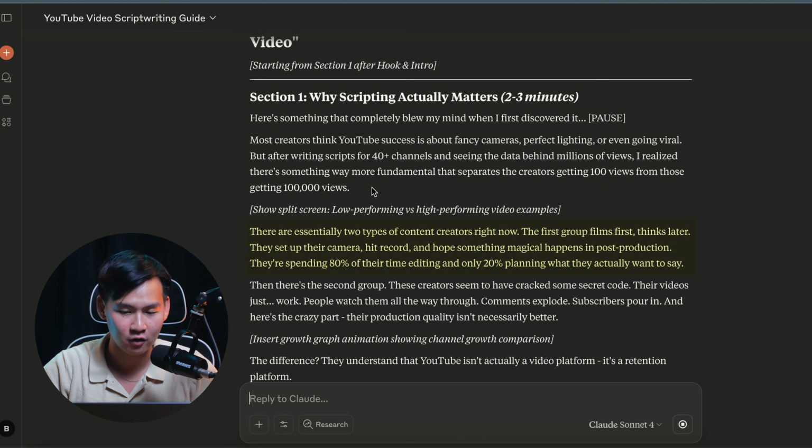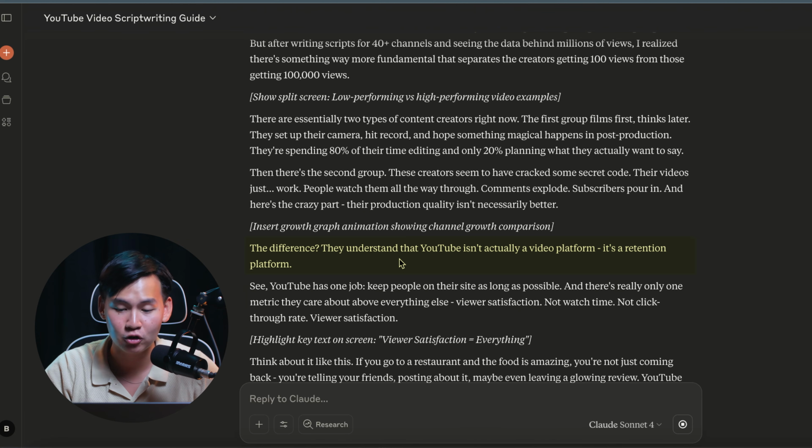There are essentially 2 types of content creators right now. The first group films first, thinks later, they set up the camera, hit record, and hope something magical happens in post-production. They're spending 80% of their time editing and only 20% planning what they actually want to say. Then there's the second group. These creators seem to have cracked some secret code. Their videos just work. People watch them all the way through, comments explode, subscribers pour in, and here's the crazy part, their production quality isn't necessarily better. The difference, they understand that YouTube isn't actually a video platform, it's a retention platform.